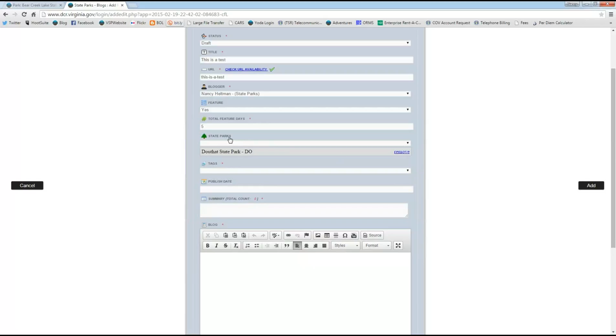If you notice there's no red asterisk here, that means you do not have to include the state parks. So when I do the Kids to Parks article, it's about all the parks. I'm not going to go in and select all the parks. I'm not going to select any particular park.